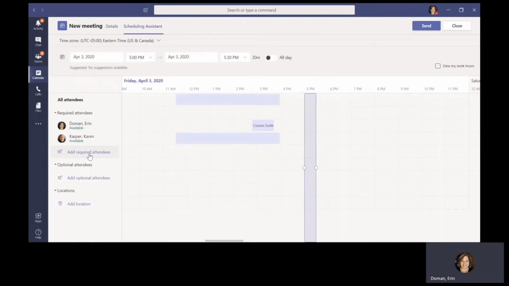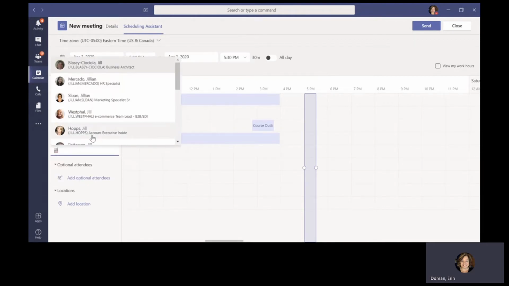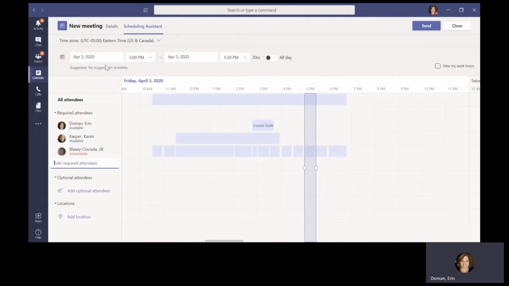Here, I would just click the Add Required Attendees link and again begin typing their name and select that person from the list. What's really nice about adding attendees from the scheduling assistant is that you can see their already scheduled meetings at the time that you're doing this. So you can see if they're available. And I can see that Jill is not available during this time. So I'm going to make sure that I pick a better time for this meeting.